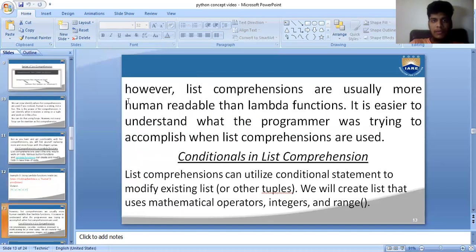Now, however, list comprehensions are usually more human readable than lambda functions. As I have told you, list comprehensions are more comfortable, more elegant, and have an easier syntax compared to lambda functions. It is easier to understand what the programmer was trying to accomplish when list comprehensions are used. Now we will be seeing conditionals in the list comprehension.